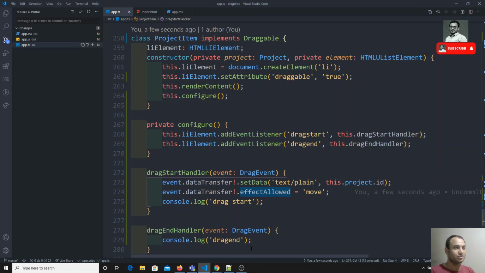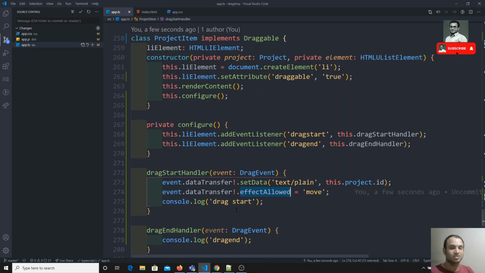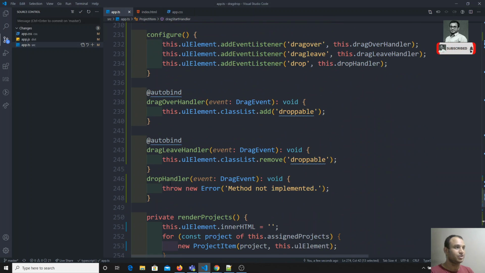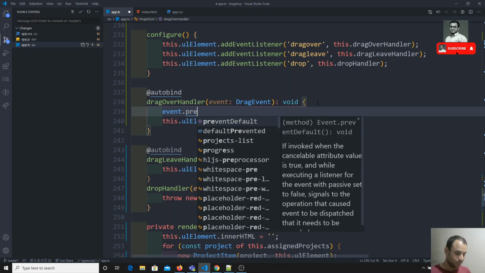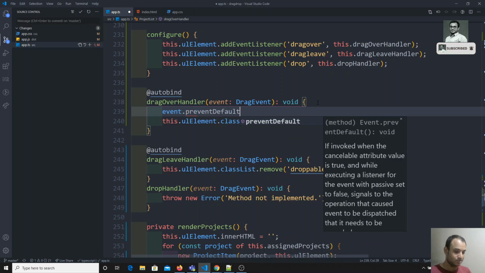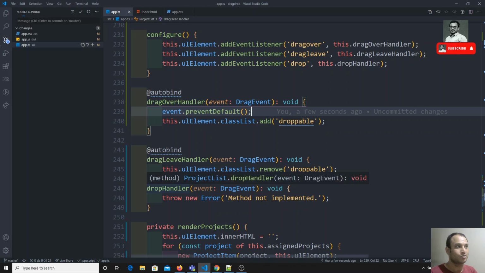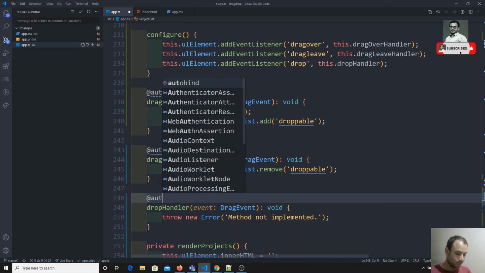Now we are transferring the data, so where do we need to catch it? We need to catch it in the drop. Before catching it in the drop, we need to call event dot preventDefault in drag over. Why? Because if we don't call event dot preventDefault in drag over, drop will not fire. So you need to do the preventDefault so that the drop event will fire. Here I will add the Autobind decorator here also.